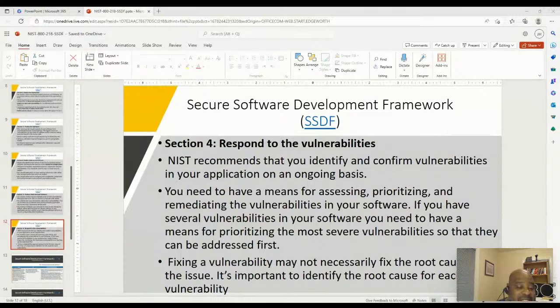Fixing vulnerabilities. Fixing a vulnerability may not necessarily fix the root cause of the issue. It's important to identify the root cause for each vulnerability. That's what we call the root cause. So anytime we find a vulnerability in our software, what caused it? Was it the web server, the app server? Sometimes the memory could be bad. It could be the OS. What caused that vulnerability? Then how can we make sure we check for that vulnerability so it doesn't happen in the future?